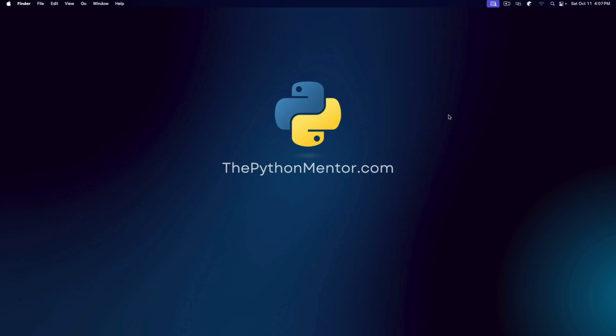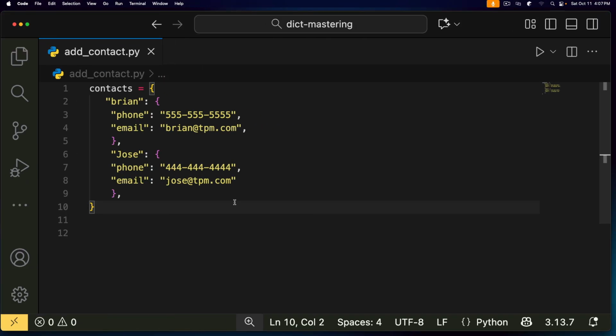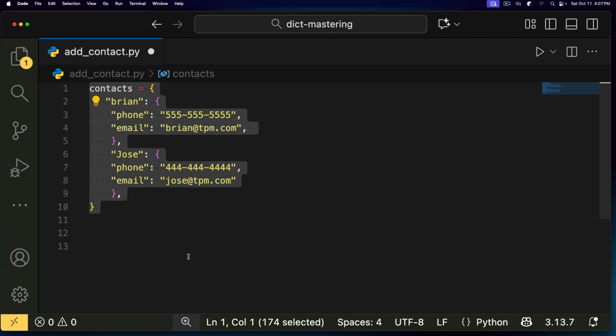So let's continue with dictionaries here. In the last lecture, we took a look at how we can add some of this data into a dictionary manually. But what if we have a function that does that for us? Let's make this a little bit more complicated, more flexible, by using functions. I'm going to create a little helper function to help me add contacts to this dictionary right here.